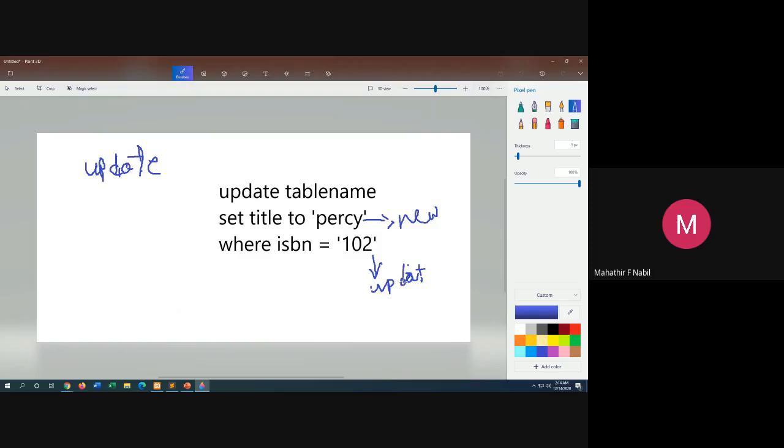Update. I didn't use the E because, I don't know, maybe it would have been mixed up. So with the syntax that is update, that is why I used the update. UPDAT. Okay.